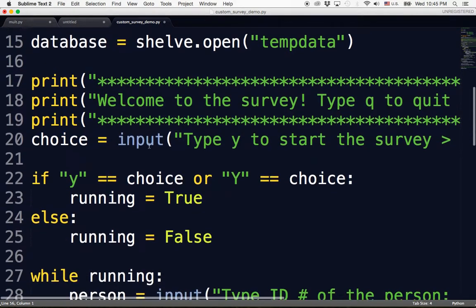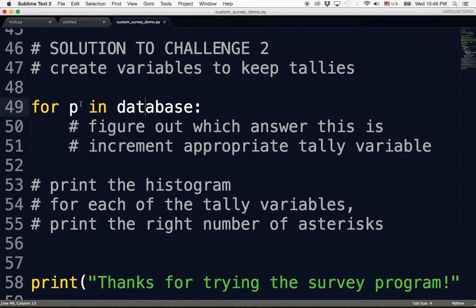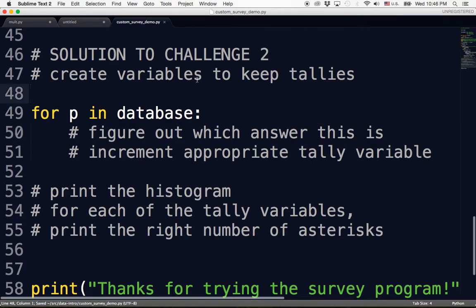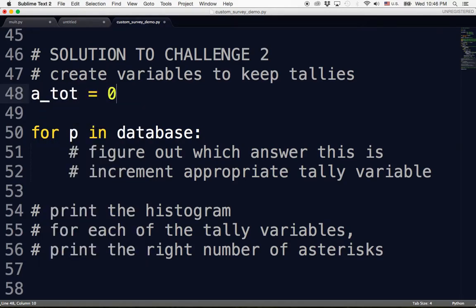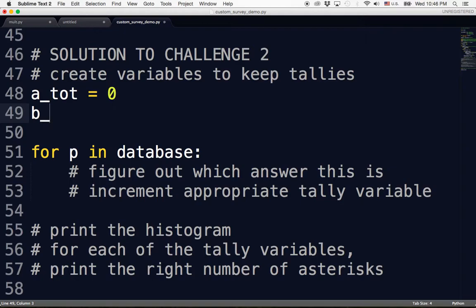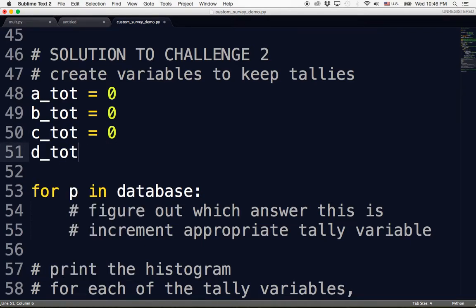But what we wanted to do is print the histogram, and that is the pseudocode that we wrote last time. So for each thing inside the database, we are going to figure out how to do this histogram. I'm going to take my pseudocode and fill it in line by line. I want to make these variables, and I'm going to initialize them all to 0. These are for keeping track of the total number of each type of answer. You'll notice I'm assuming there are only 4. I'm assuming that this data is valid.